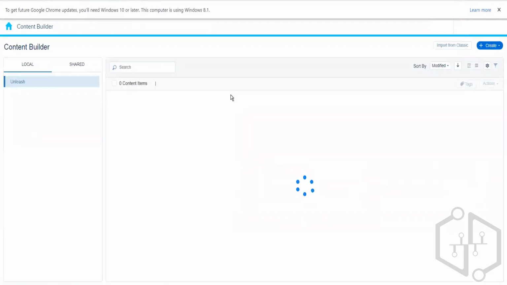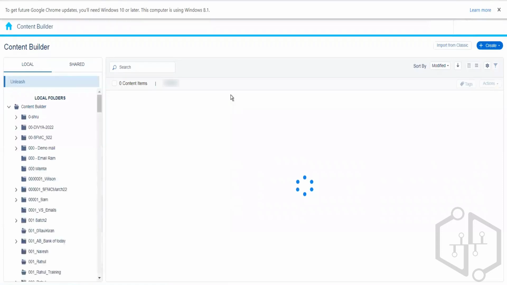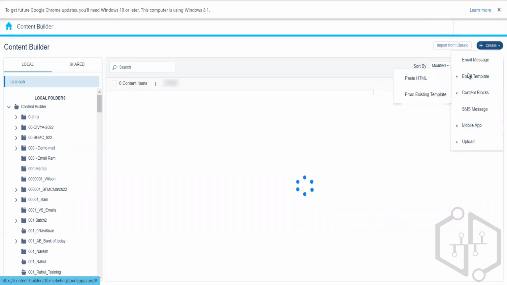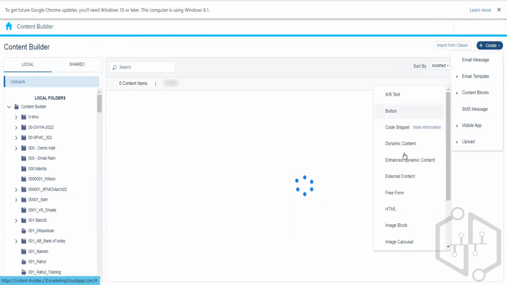So in yesterday's class, we were discussing the content blocks, right? And we had discussed the dynamic content block. So today we'll be discussing one content block that was remaining yesterday, and that is the enhanced dynamic content block. And then we'll move on to templates and messages. So let's just start.